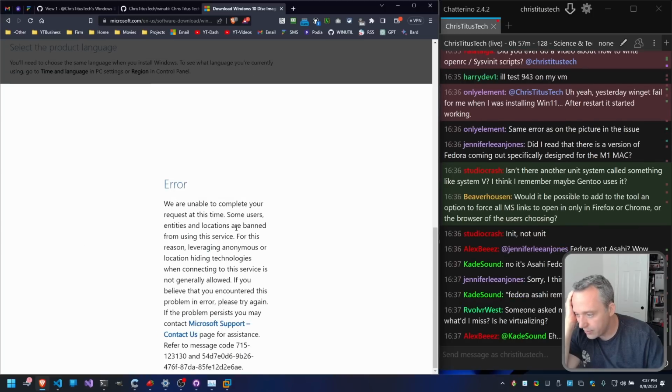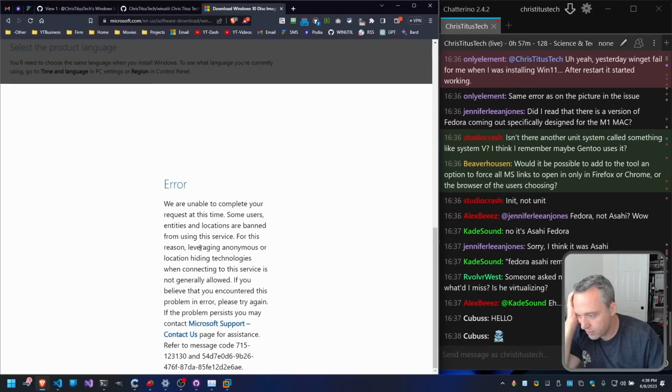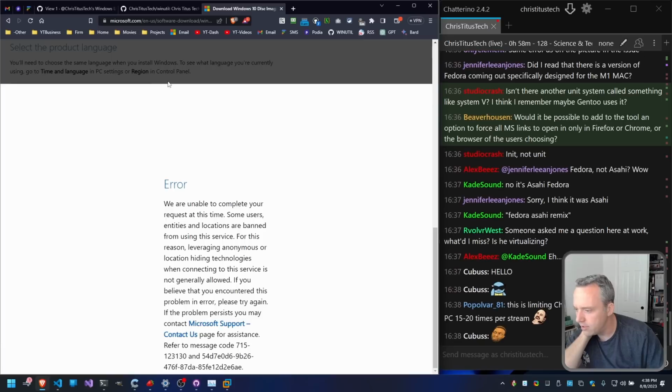Oh wait. Some users, entities, and locations are banned from using this service. What? For this reason, leveraging anonymous or location hiding technologies when connecting to the service is not generally allowed. If you believe you encountered this error, they're on to me. They found me out. Oh no. What the hell?